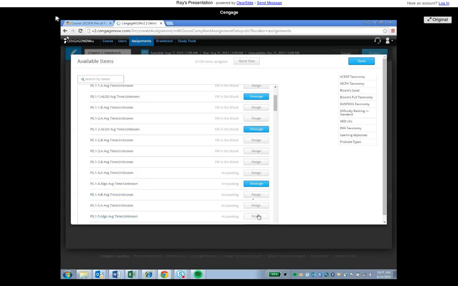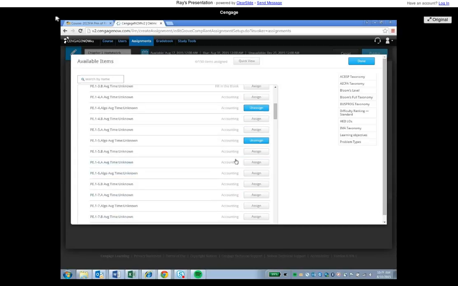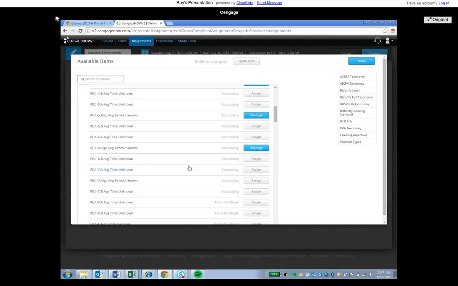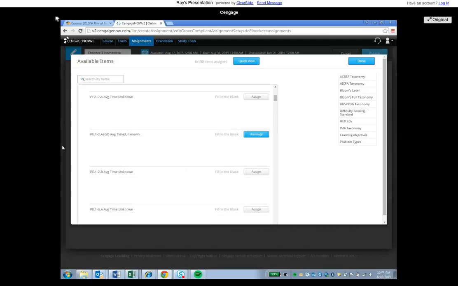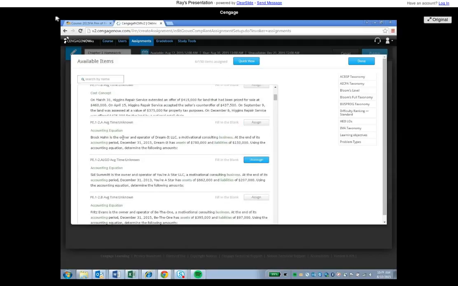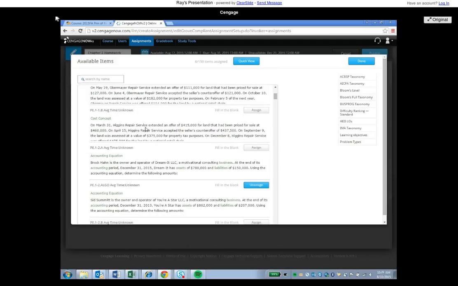So when you click on them, they're going to assign the problem to the assignment. And then once we're done assigning these, you can also do a quick view if you want, and this is going to give you the basis of the problem itself.